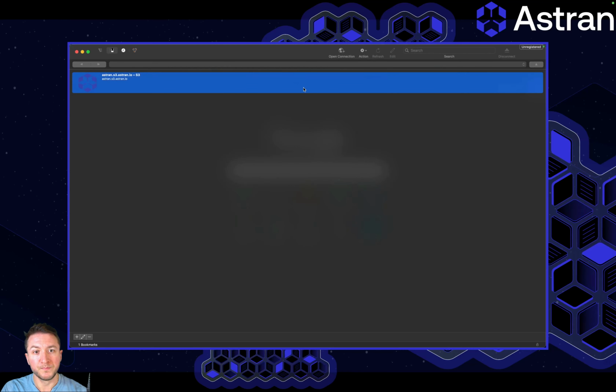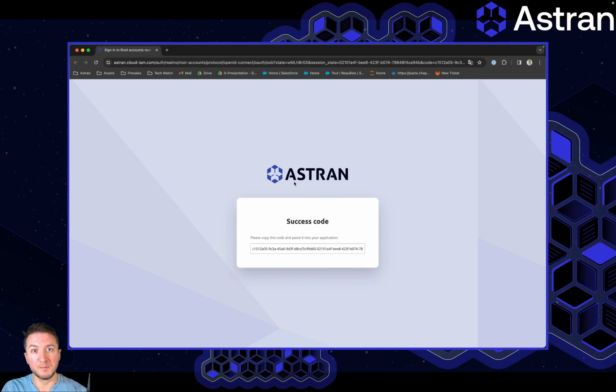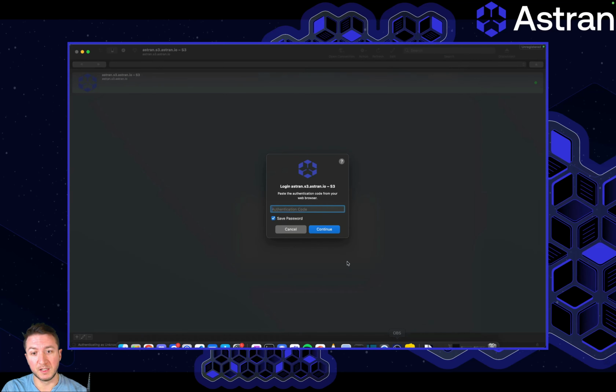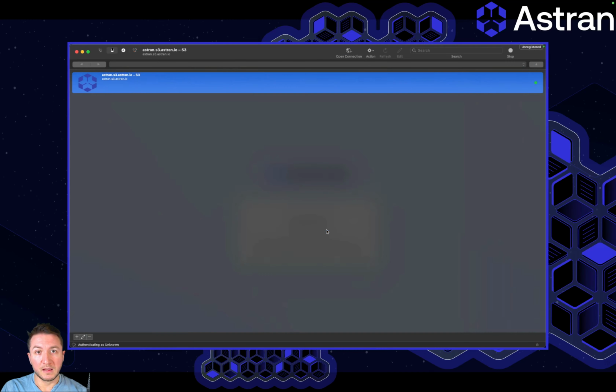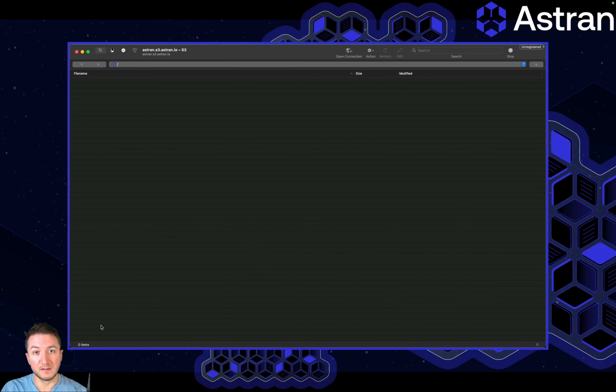If I double-click the bookmark, it takes me to the identity provider on which I already have an active session. So I just copy the code and I can paste it into CyberDuck. Click the continue button and you're in. You will be able to access your setup.